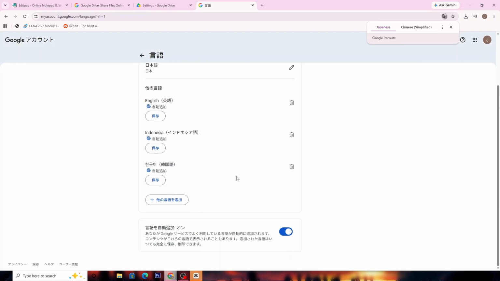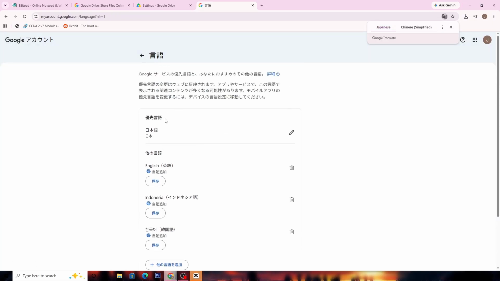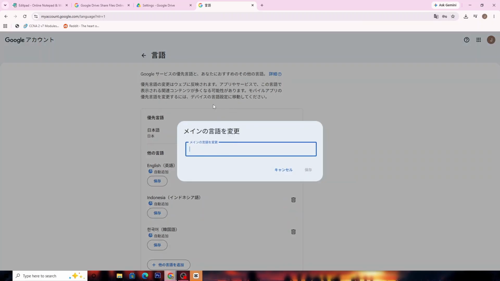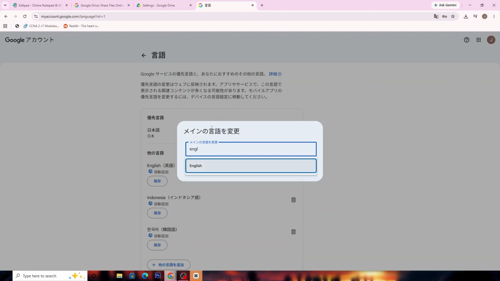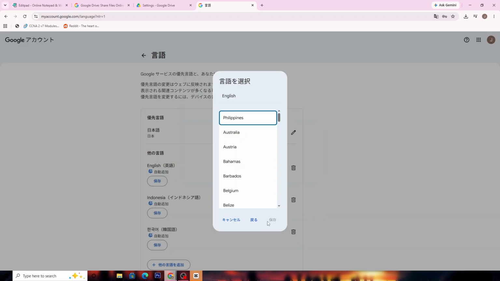And there you have it. You've successfully changed the language in Google Drive. Remember, you can repeat these steps whenever you need to switch languages again. It's a simple process, but it can make a significant difference, especially when sharing documents with colleagues or friends who speak different languages.